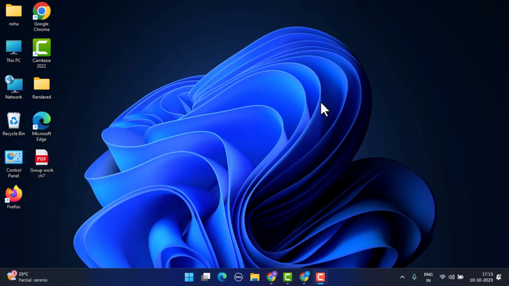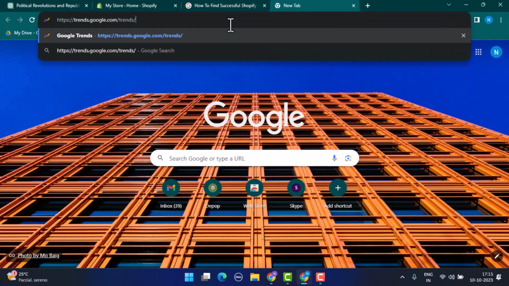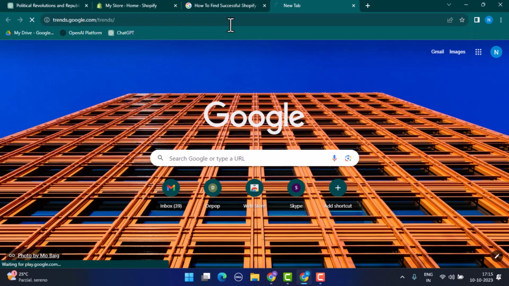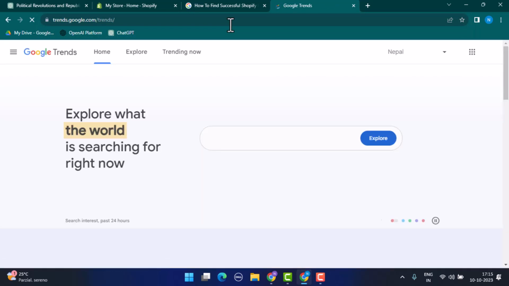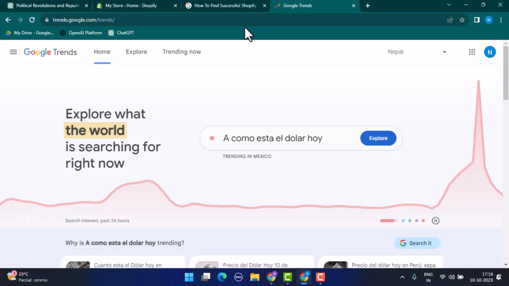First of all, you need to access Google Trends. For that, open up a browser. After that, on the web address bar, type in www.trends.google.com/trends. After that, you're taken to the Trends page. Here, you need to start by exploring the trending searches, which is located right over here.